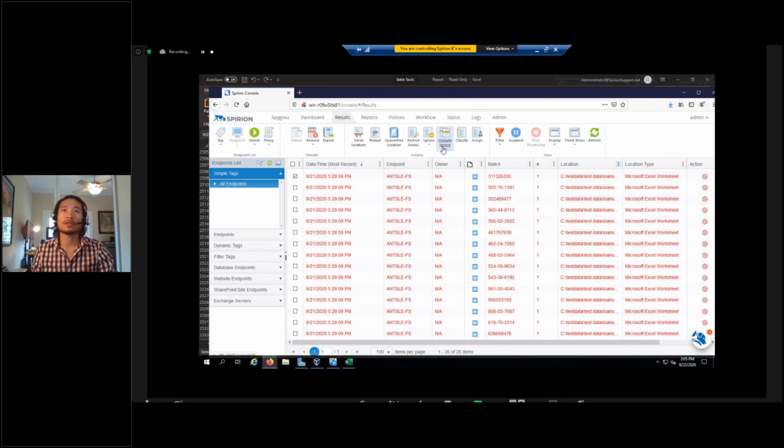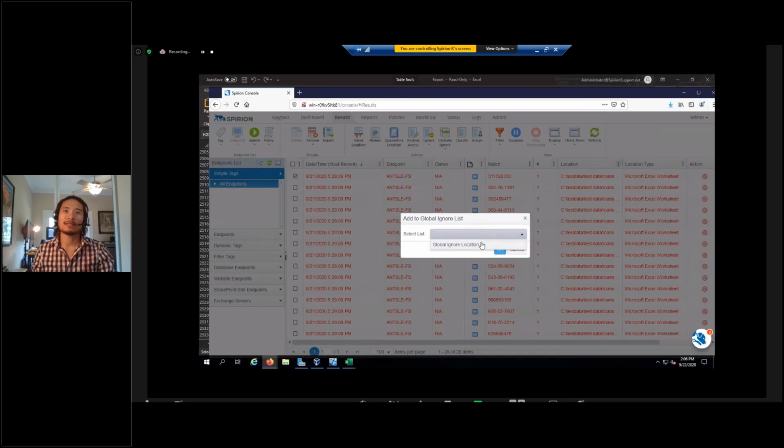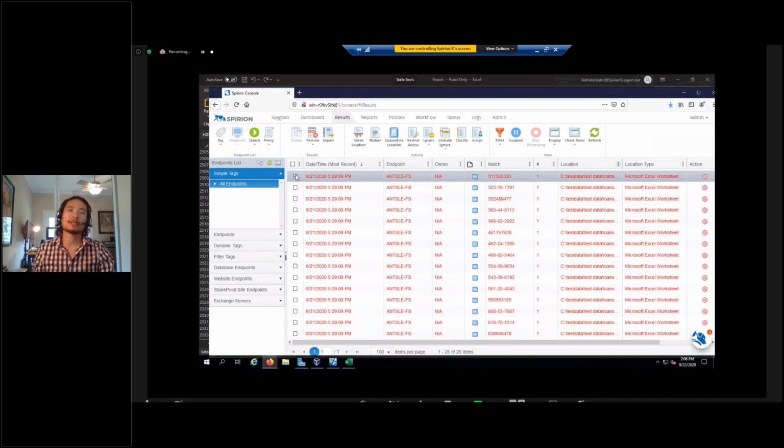So I can go to the globally ignore button right here, and I can say this location, and to the existing global ignore list. It will ask me to select the list, and it's my global ignore location. I'm just going to hit OK. That makes it so that the next time the endpoint or the agent searches this location, it's not going to come up as a match again. So that can be really helpful.